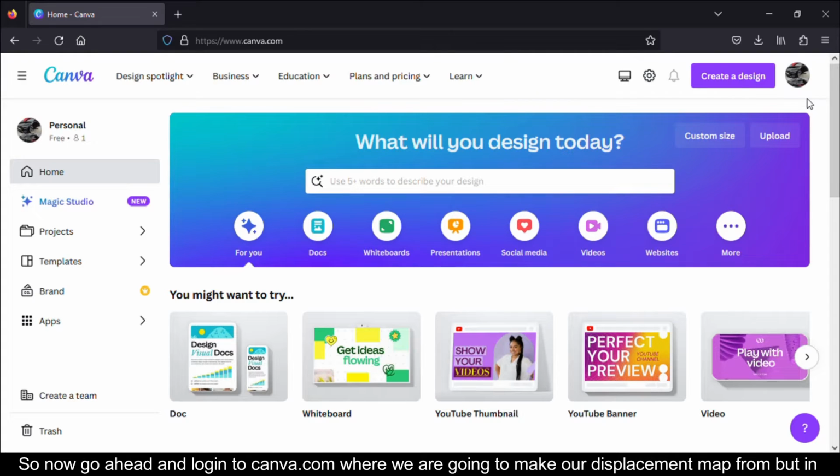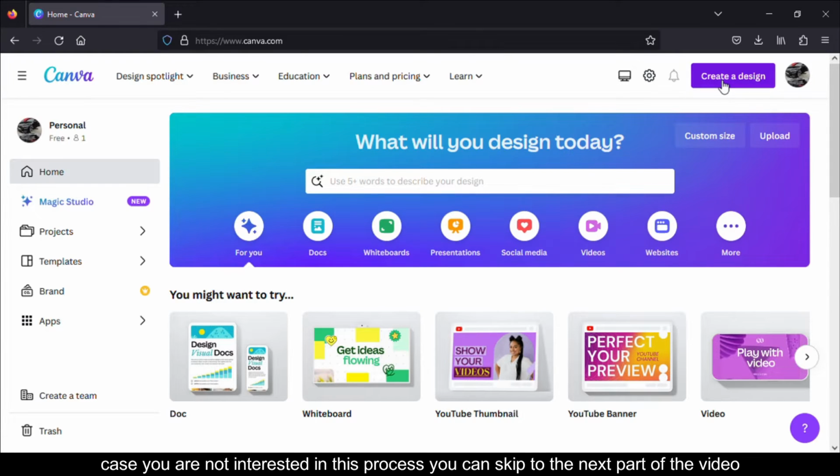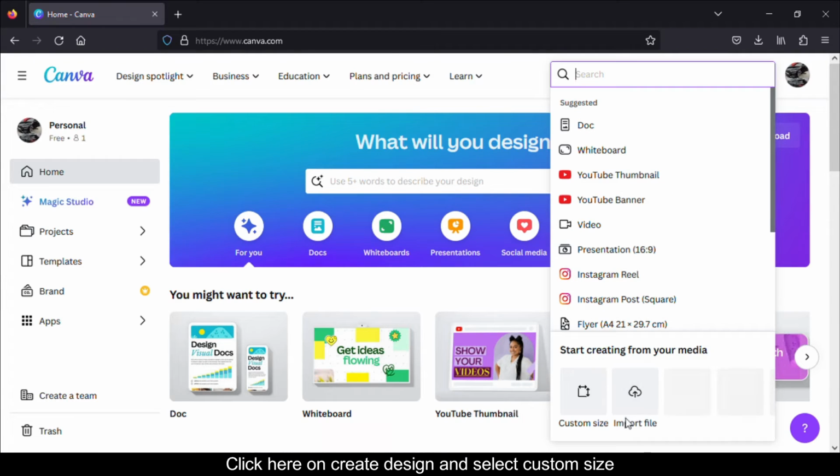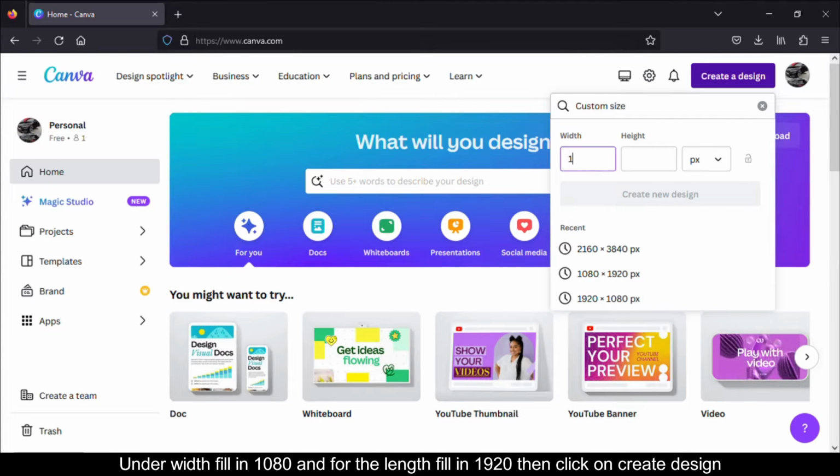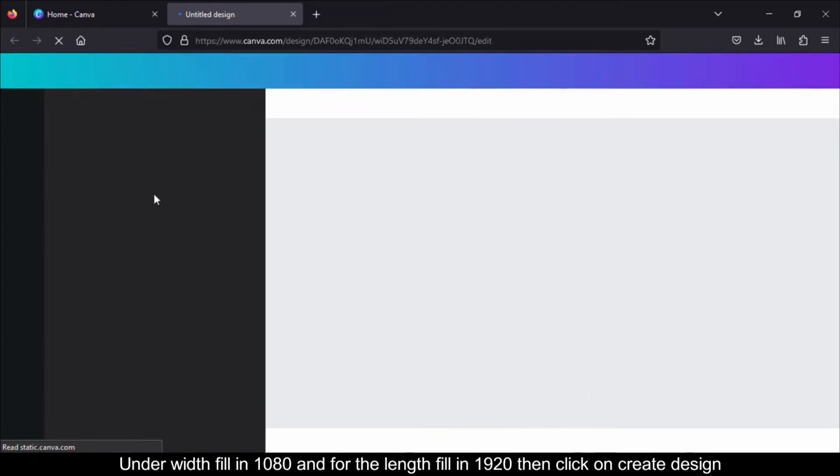So now go ahead and log into canva.com where we are going to make our displacement map from, but in case you are not interested in this process you can skip to the next part of the video. Click here on Create Design and select Custom Size. Under Width fill in 1080 and for the Length fill in 1920, then click on Create Design.